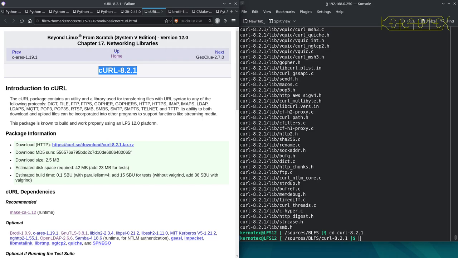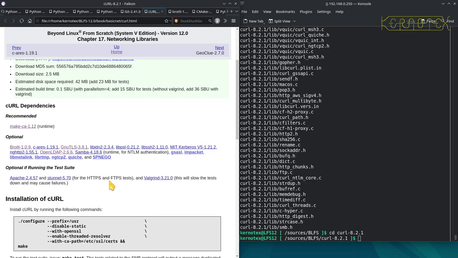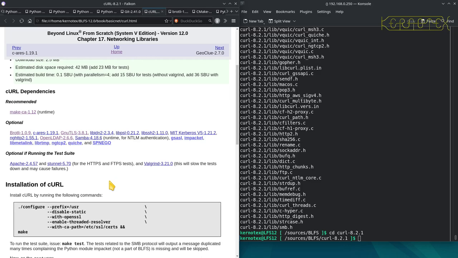Let's paste that in. Build after all dependencies built. So we'll attempt to fix all these dependencies. It might not be possible, but we'll see what we can do.